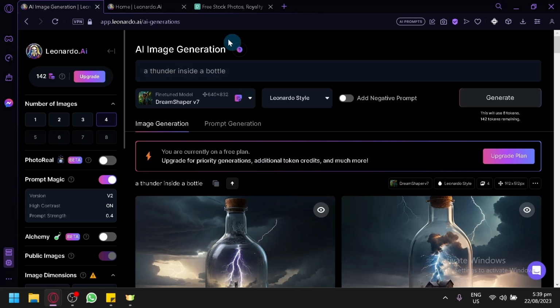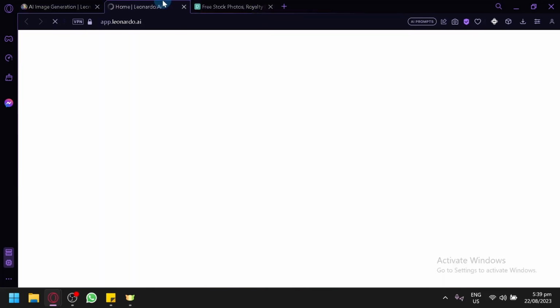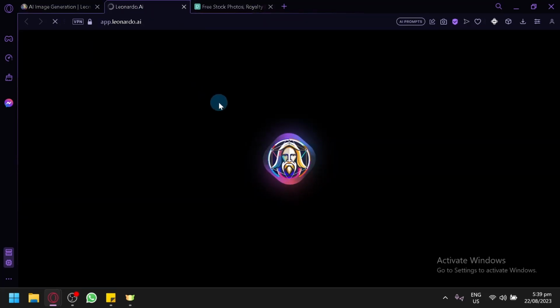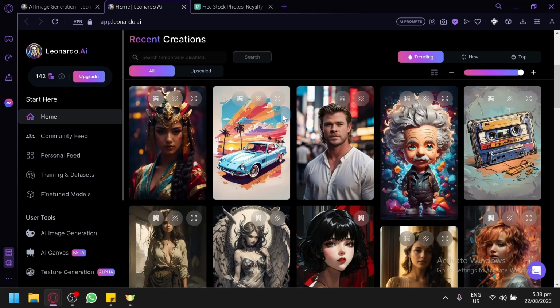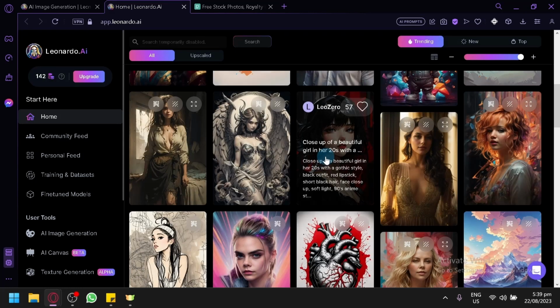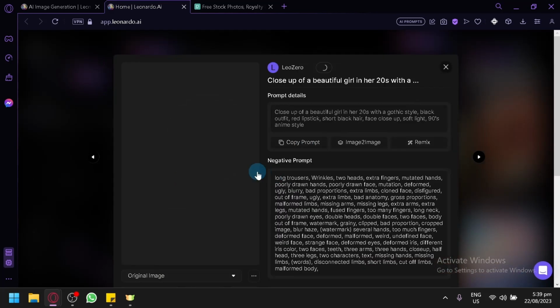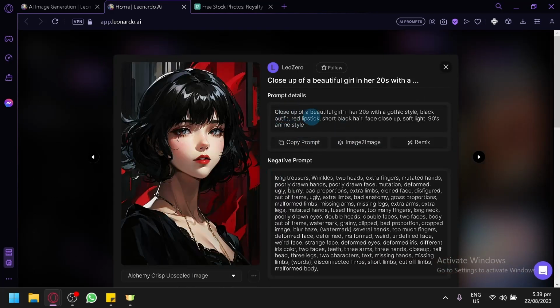Now, let's do what I like to do the most in Leonardo and go through the different images that are already on the homepage and use that to generate our own custom image as well. For example, I would like to use this image over here as our basis. I'm simply going to open it, and we're going to copy the prompt over here.